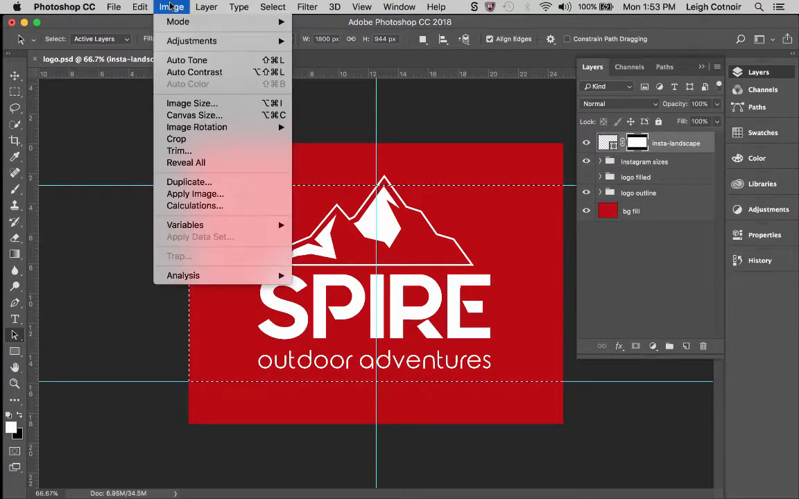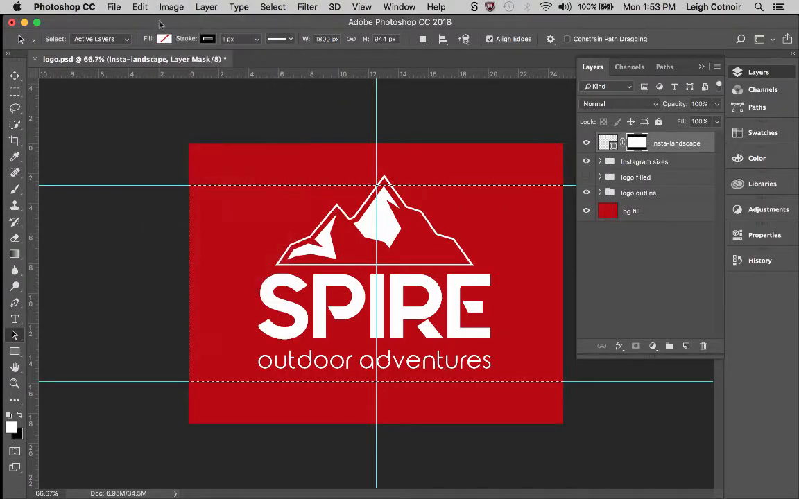And then if you wanted, you could always go up here to Image and then Crop. That's another way of dealing with it other than having to go back and use the crop tool every single time. Sometimes the crop tool is not the easiest way to crop, believe it or not. Sometimes it is and sometimes it isn't.